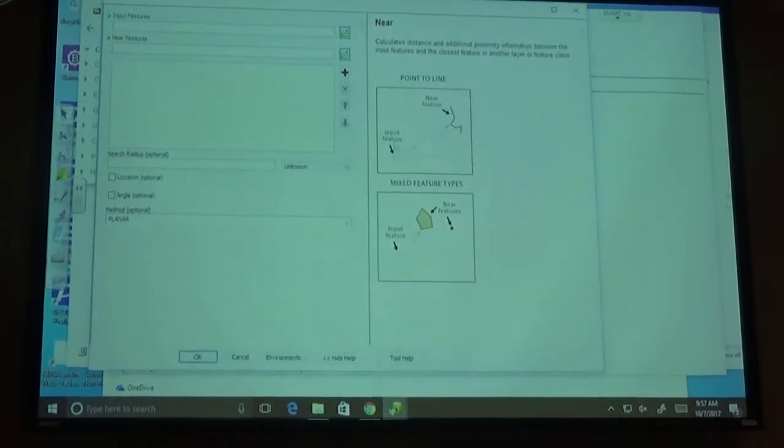Just knowing that, let's say, you've seen point to line or mixed feature types, and then there's a function that will find the distance to the next near feature. Just knowing that there is a function like this in the system can help you solve a problem if you deal with proximities. And what are we doing in real estate?